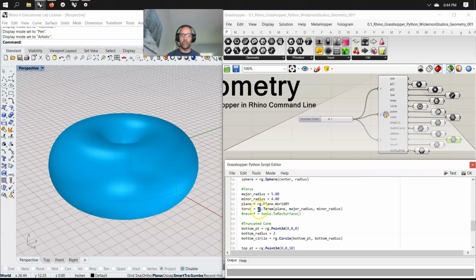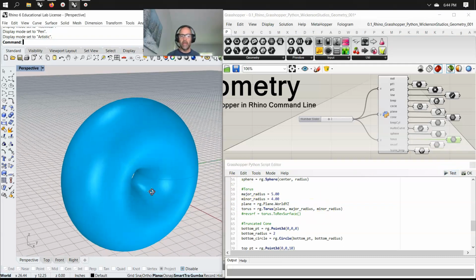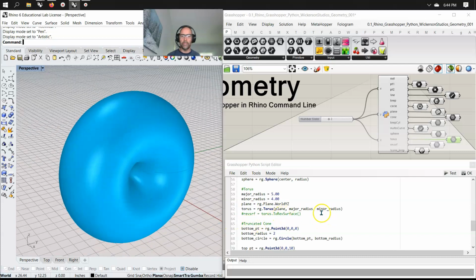The torus is made by Rhino Geometry Torus. You need a plane, a major and minor radius. That plane can be changed from X, Y to, well, whatever you want, Y, Z. I mean, if you really want to orient your torus differently. You gain a lot of control. And that's any plane, of course.